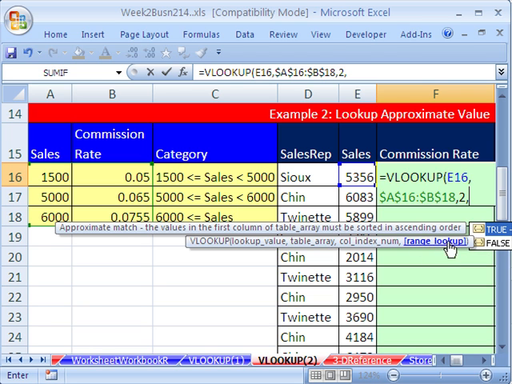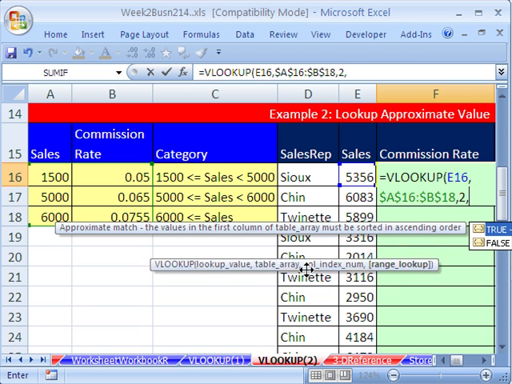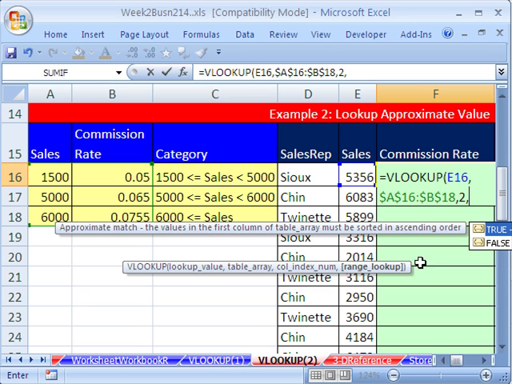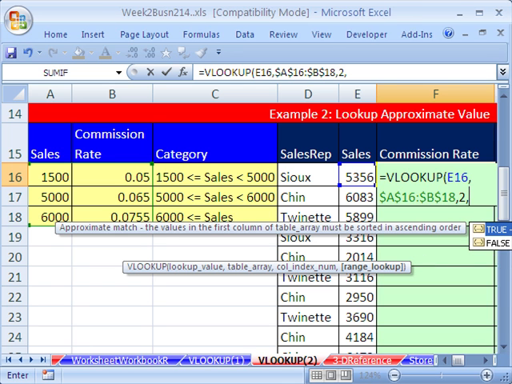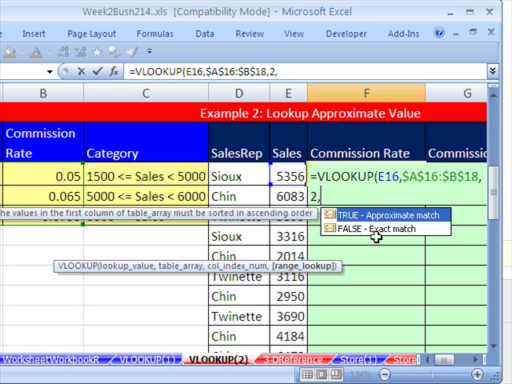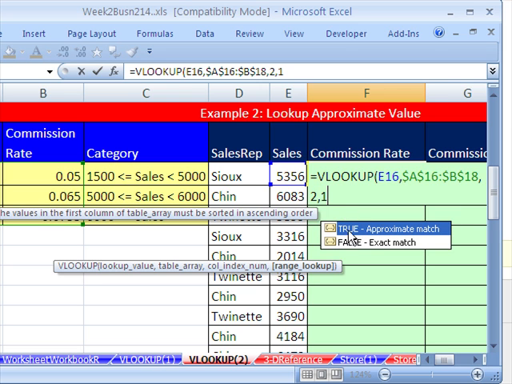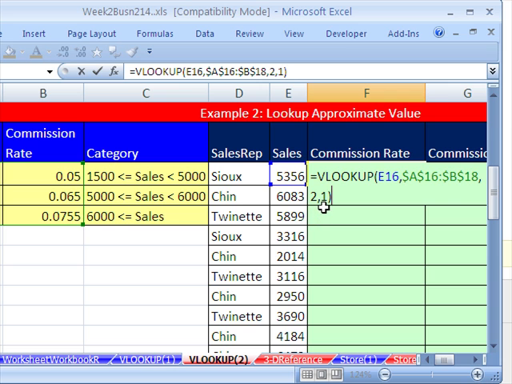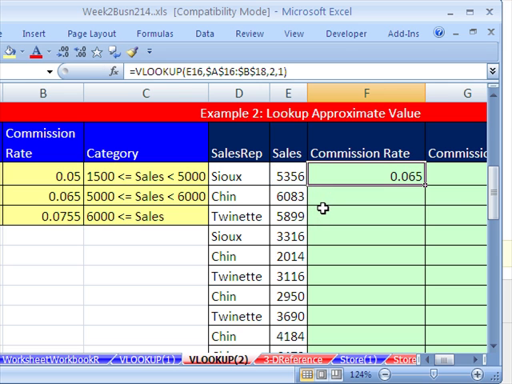and then the range lookup. This is where we have to do not false, not false for exact because we're not looking up a word. We want approximate match. So instead of true, I'm just going to put 1. Now, this is the default, so you don't have to put it. You can actually leave it out. I'm going to put it in. It's just easier if you always put it in. All right, Control Enter.